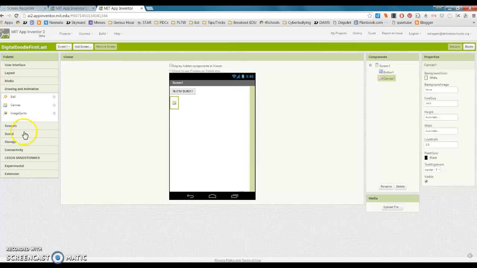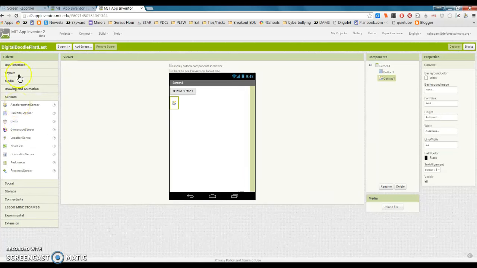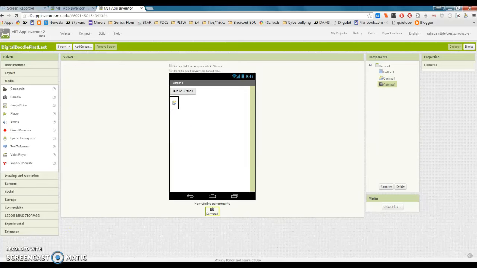And you're going to drag over a camera, and the camera is going to be under Media. You want Camera. Now notice you can see the button and you can see the canvas, but the camera is down here. It's a non-visible component, so that means it's not something that shows up on the actual screen on your device. So you'll always see these under the non-visual components.